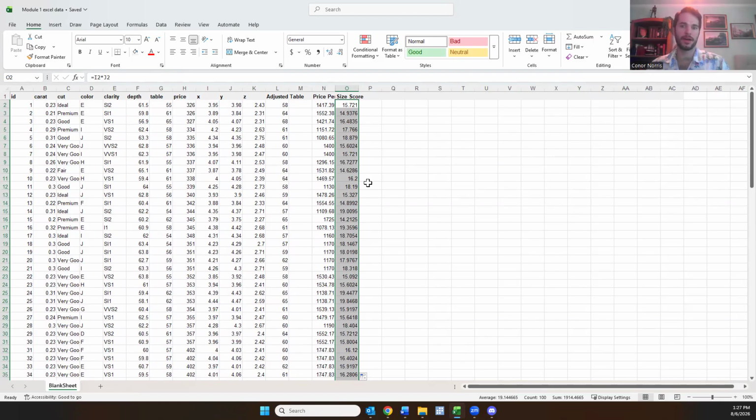Multiplying X and Y can give us a rough proxy for the surface area of the diamond. This isn't a perfect measurement. A real surface calculation would want to account for the stone's shape and things like that. But for a data set like this, it's a fine example, and it's a simple rough number to get.